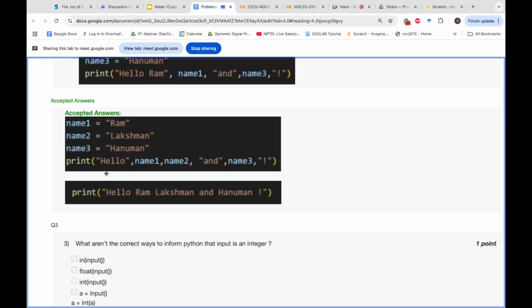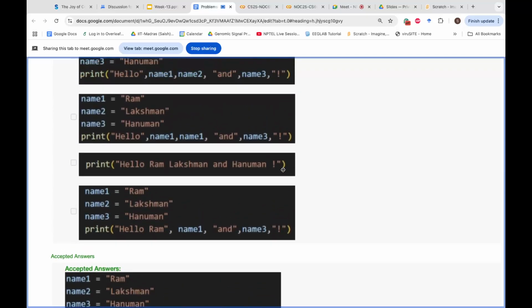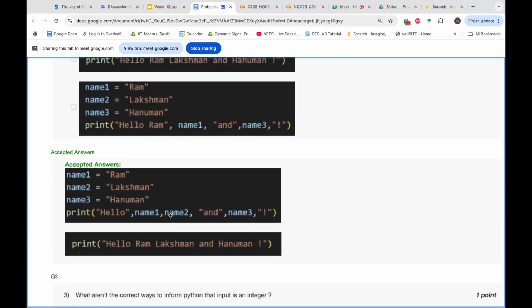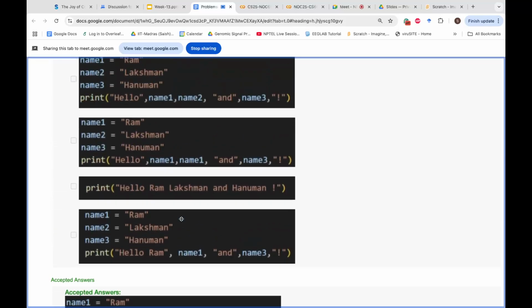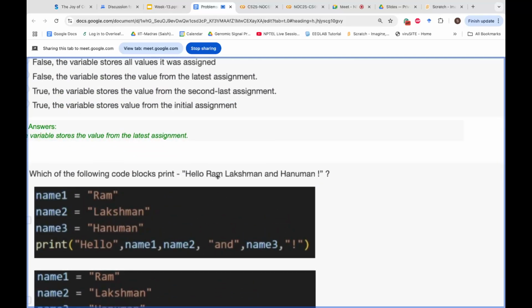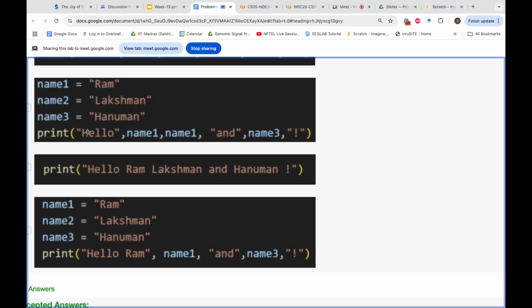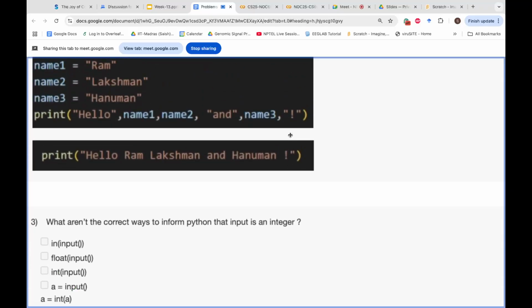So the correct answers are these two. One is straightforward because the string is given over here as it is. The other one is name one, name two, and name three. Whenever you add commas over here, it will by default add spaces. So if you see carefully, there is a space after each string over here, even before this exclamation mark. This comma will take care of adding extra space, and the strings over here do not contain any space. So I hope this particular part is clear to everyone.